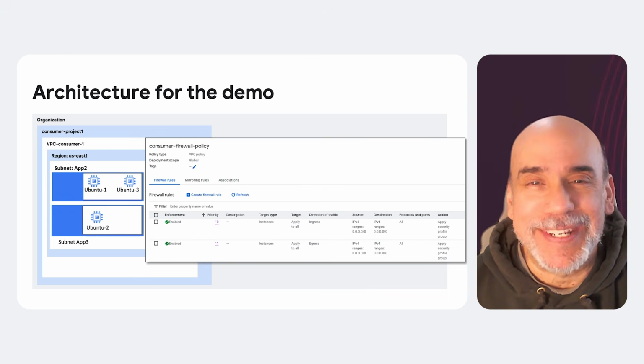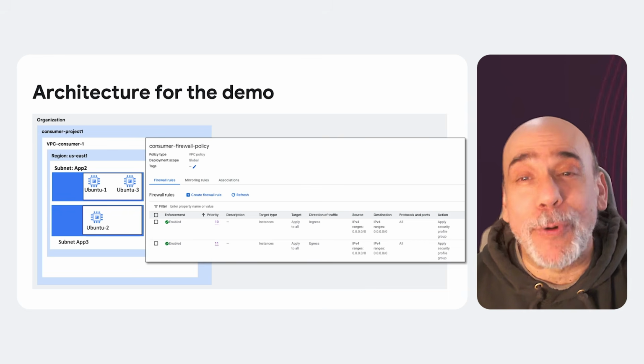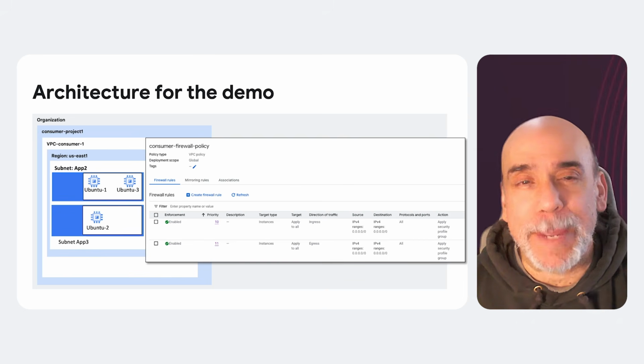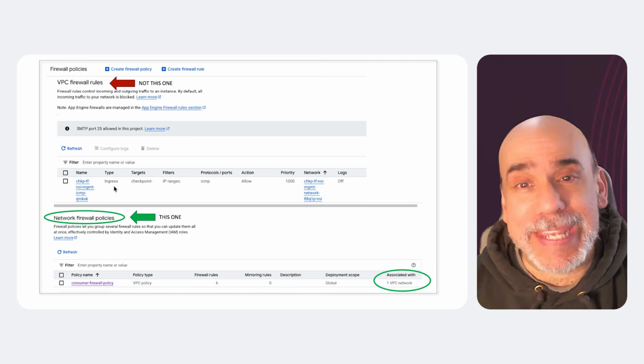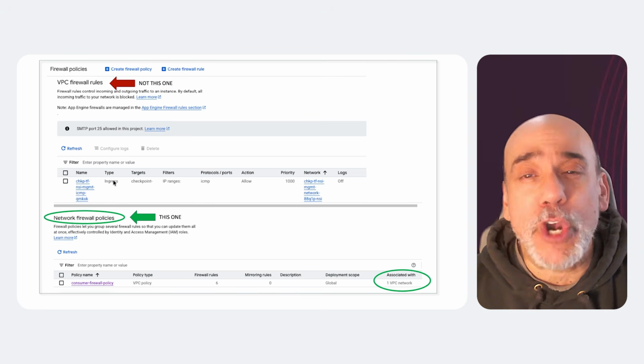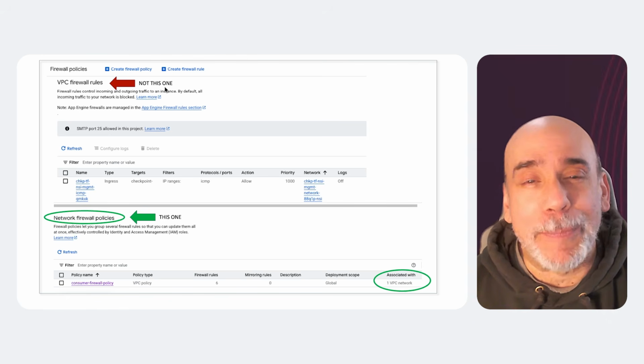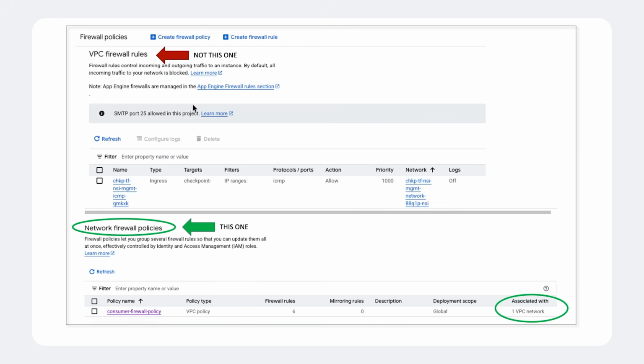Case in point, let's type firewall in the GCP portal search bar. This brings up the firewall page, and at the very top, you're going to see the VPC firewall rules. Those are not the ones tied to the NSI inline capability. We have to scroll down, and at the bottom, you're going to find the network firewall policies. The network firewall policies are the ones that actually dictate what gets intercepted, what gets put into the tunnel, and delivered to the firewalls for inspection.